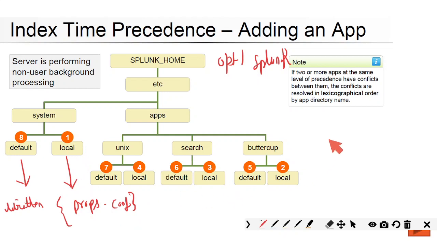Now, the first preference will go to system local, okay? And the second preference will go to your applications in ASCII, or lexicographical, order. For example, if I go to the apps directory, I have three apps. One is Unix, the second is search, and the third is Buttercup. As you can see, the local directory will always take precedence over the default directory. Therefore, the first precedence will always be system local.